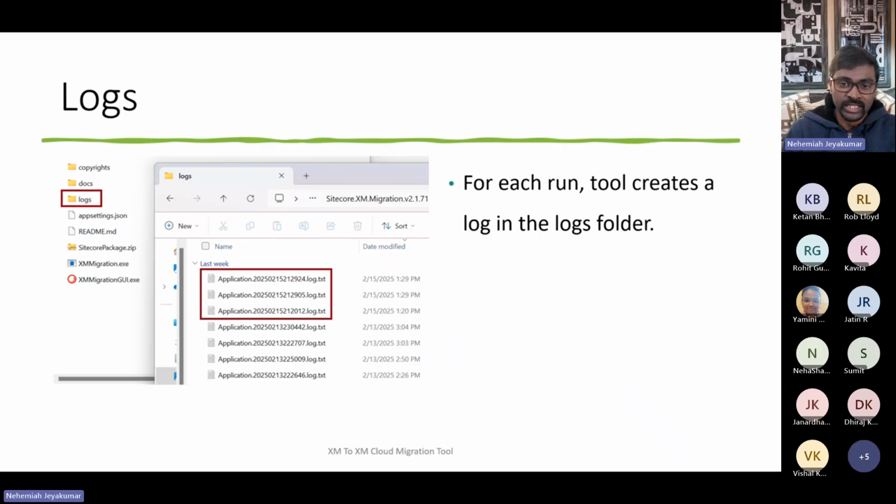And this folder is present in the same extract. Wherever you execute the CLI or the GUI, in the same folder you will have the logs folder, and the log files are stored there.